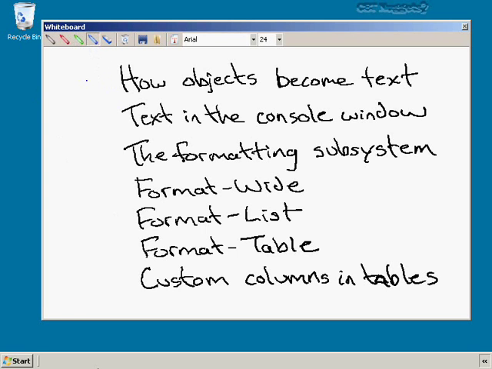We're going to start by really analyzing how PowerShell turns all these objects into the text that you see on the screen, and talk about the text that appears in the console window and how that's manipulated. We'll look at the formatting subsystem, specifically 3 cmdlets called Format-Wide, Format-List, and Format-Table. We'll look at some advanced features of Format-Table as well, including the ability to create custom columns with calculated values in the tables that are displayed on the screen.